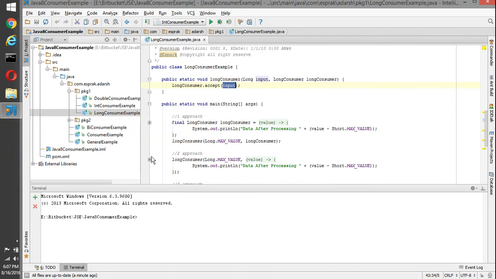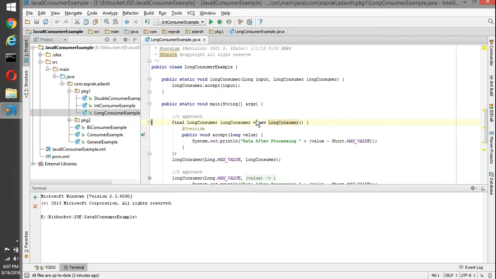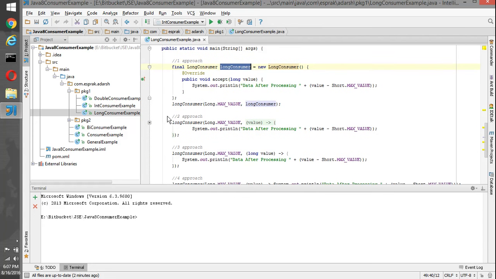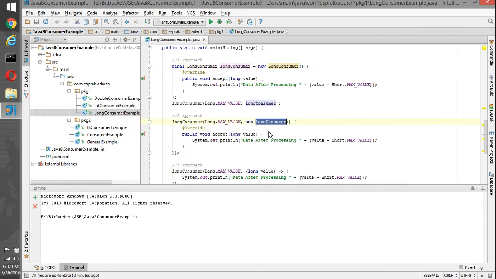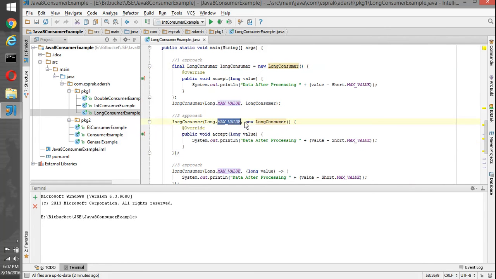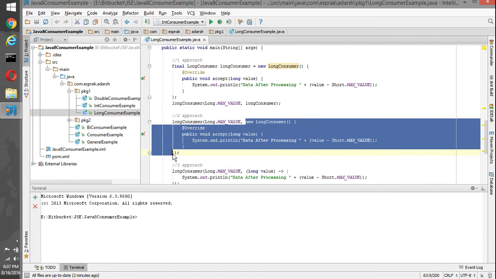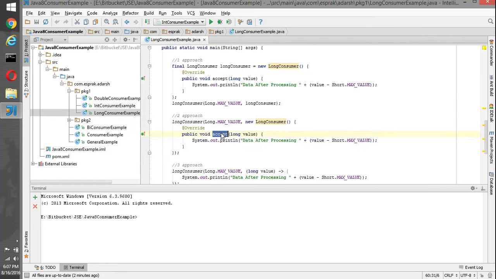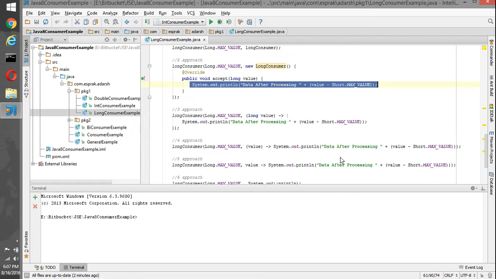To use that, in the traditional way we have provided an implementation of the long consumer interface, and we are passing a long value with the instance of the long consumer interface. Then in the next approach we have optimized with the help of anonymous classes. So it's a runtime instance of the class, and we have overridden the accept method, which does not return anything, and we have done our functionality, the operation, here.